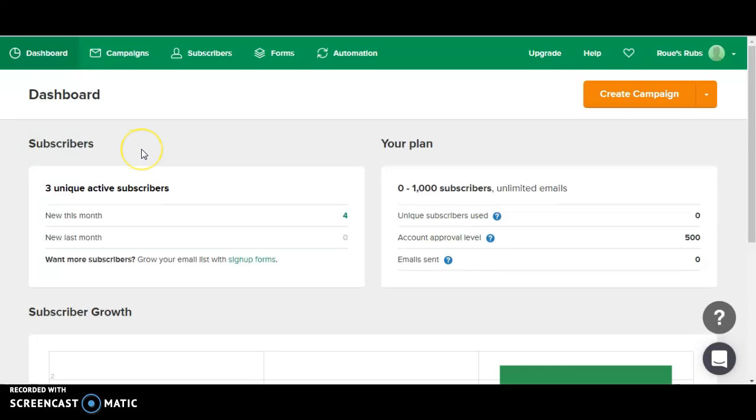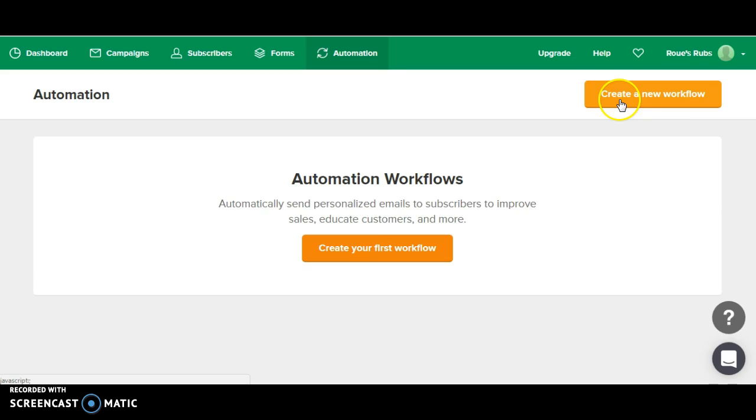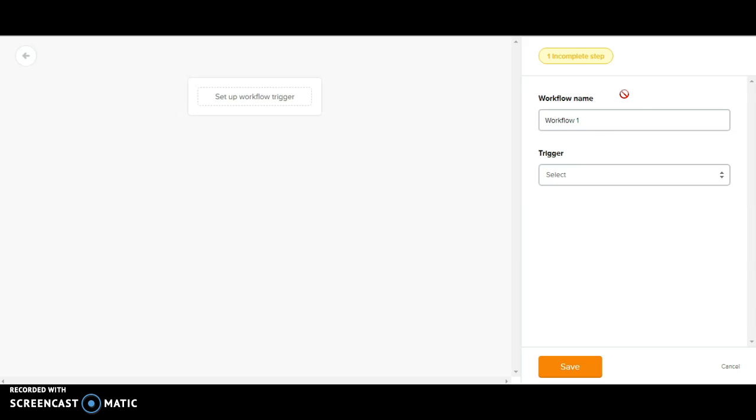Okay, in this video we're going to look at setting up an automation. So from your dashboard, you're just going to click here to automation. And once this opens up, we're going to create a new workflow. For a workflow name, I'm just going to call this one test, because with this account I'm not necessarily ready to send out an automation.